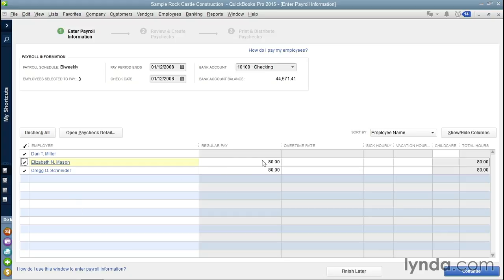Their regular pay fills in. Now this is for hours worked. You can see here that it's a bi-weekly paycheck schedule, so that's why it's showing up as 80 hours. I can fill in all their hours. For example, if she had 72 hours of regular pay and 8 hours of sick, I can fill those in, click Tab to move between fields, and go until all my employees' hours are accounted for.